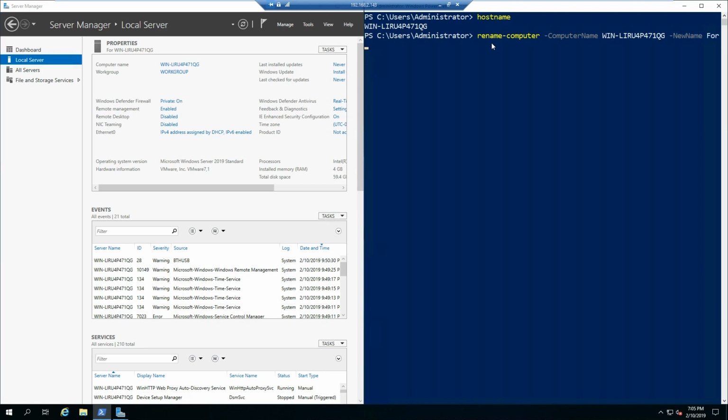I'm going to give it a new name of forensic. Okay, this worked. Now you'll notice that warning: the changes will take effect after you restart the computer. This is basically letting me know that my computer name has changed and I was able to do it in PowerShell. So what might this be useful for?